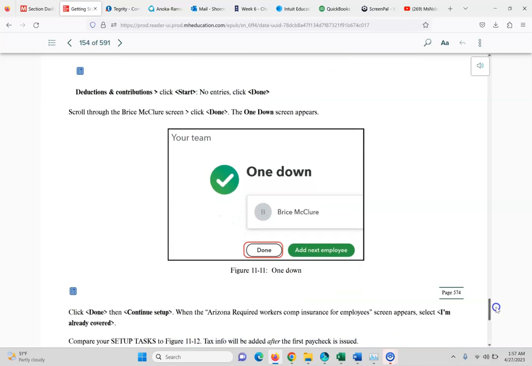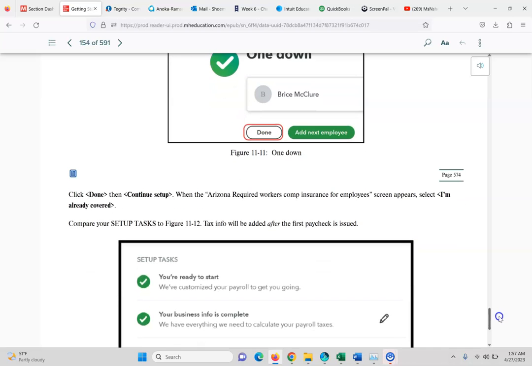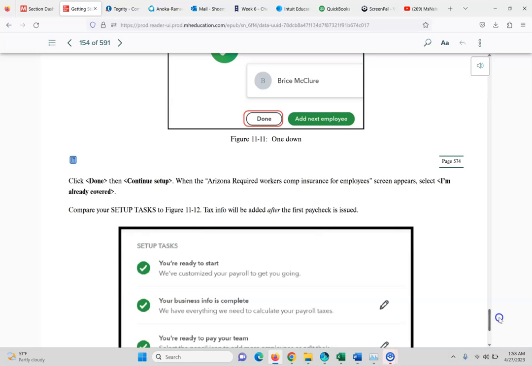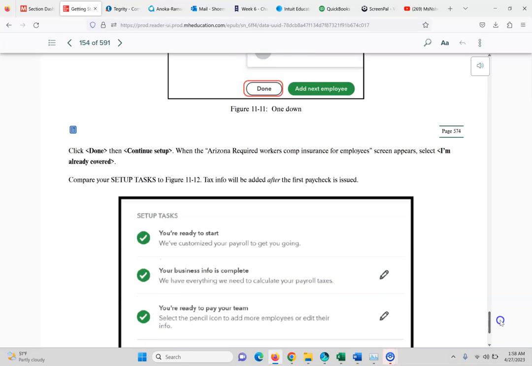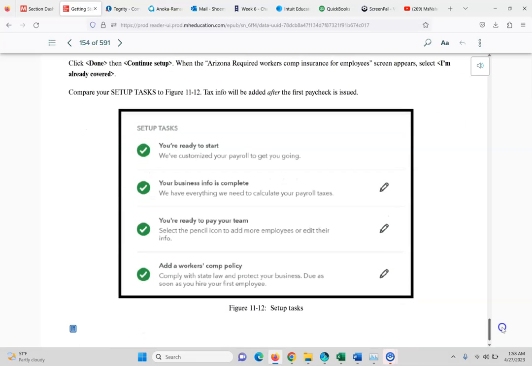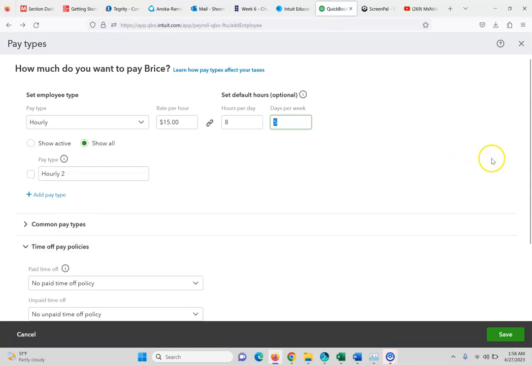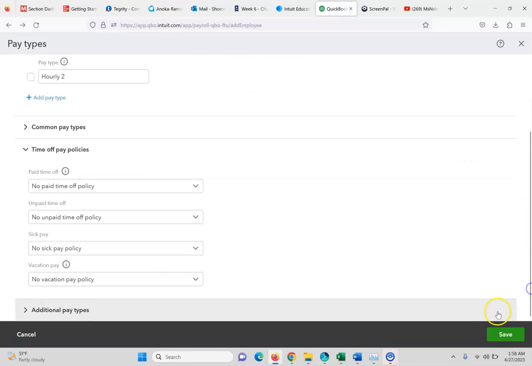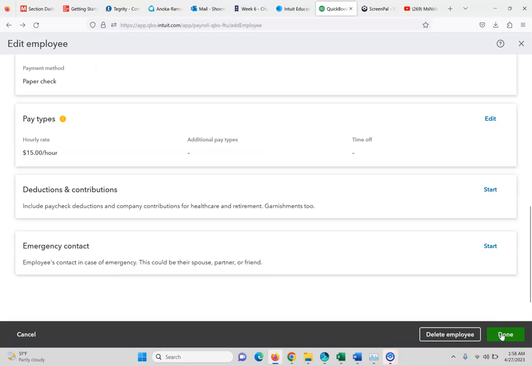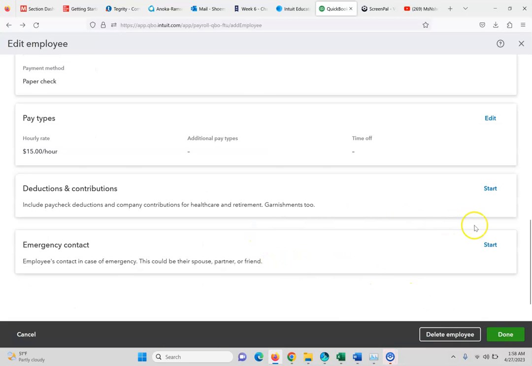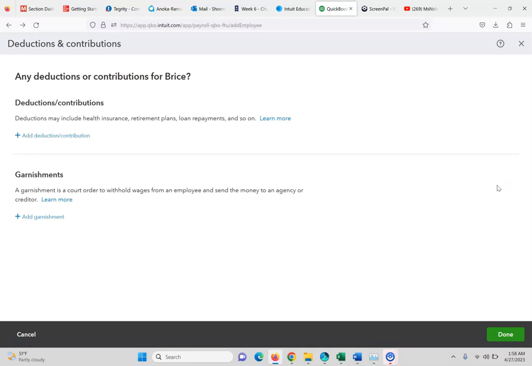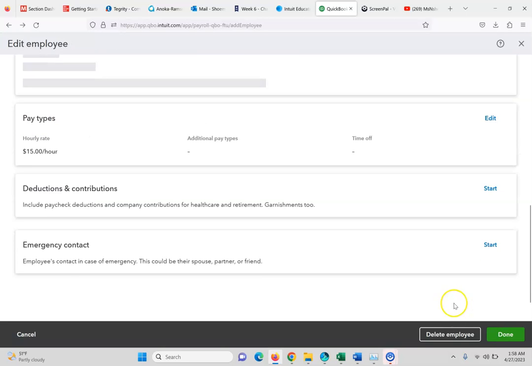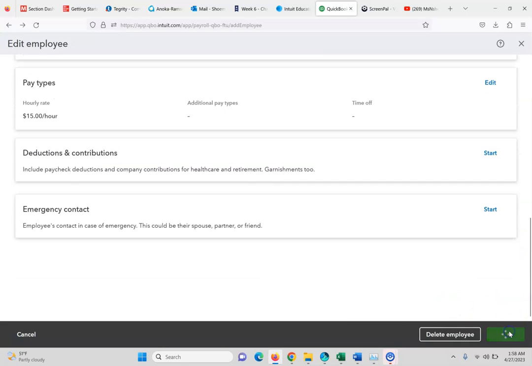Scroll through, click Done. Then, when the Arizona Required Workman's Comp Insurance for Employers appears, click I'm already covered. Compare your setup tasks to here. So, as we move on here, save that. Deductions and contributions. There's nothing there. We should be done here.